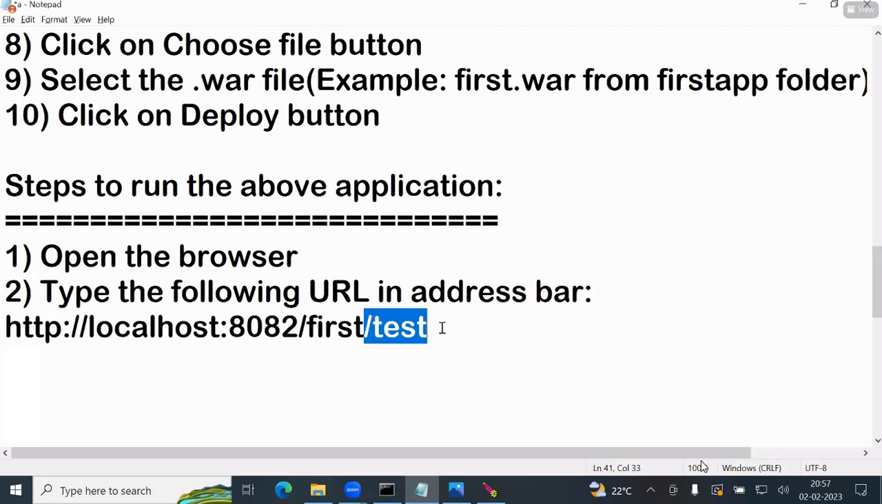This test I wrote in the XML file, /test. This first is the WAR file name. Word by word, what is HTTP, what is localhost, what is port number, what is URL, what is URI, what is URN, I'll explain.